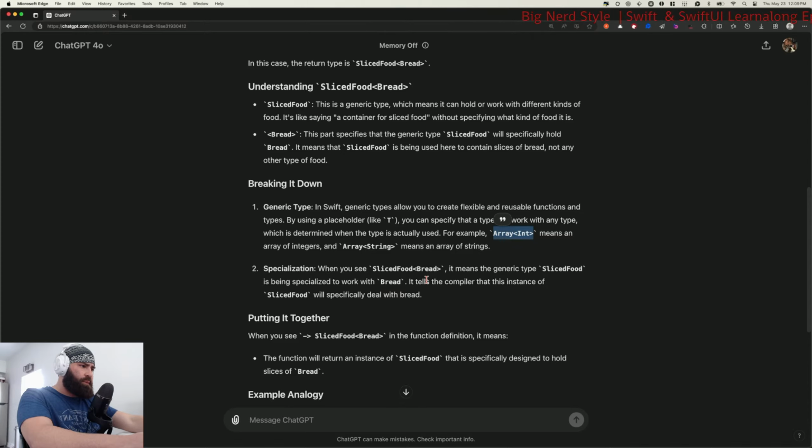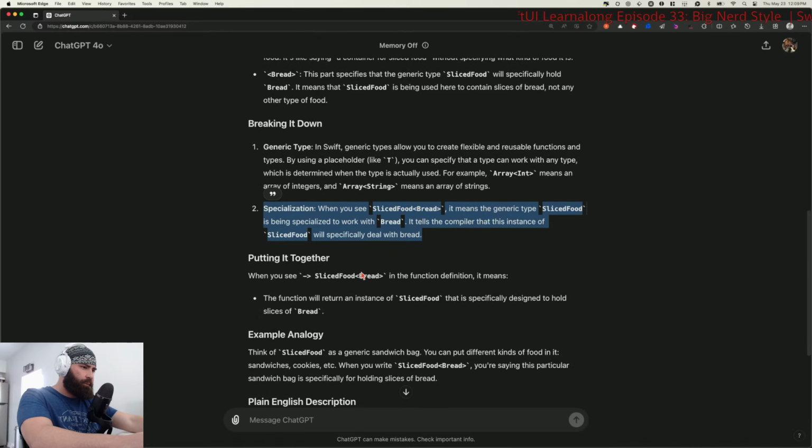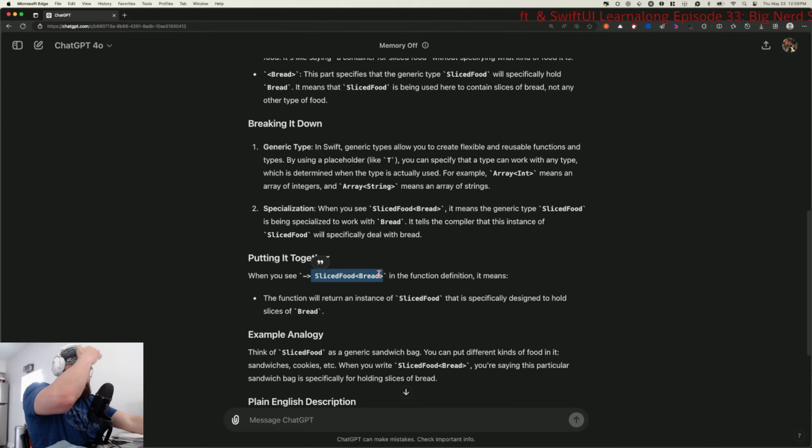Specialization. When you see sliced food bread, it means the generic type sliced food is being specialized to work with bread. It tells the compiler that this instance of sliced food will specifically deal with bread. Putting it together, when you see sliced food bread in the function definition, it means the function will return an instance of sliced food that is specifically designed to hold slices of bread.